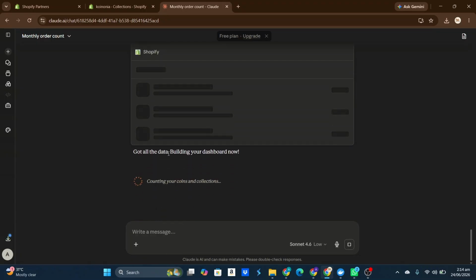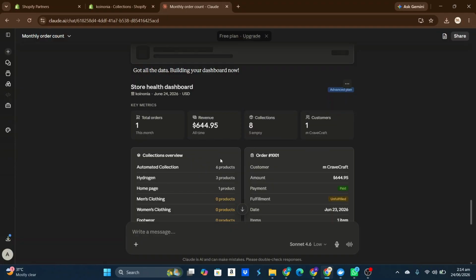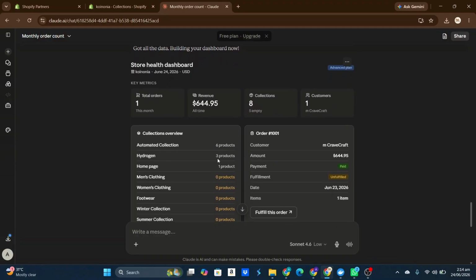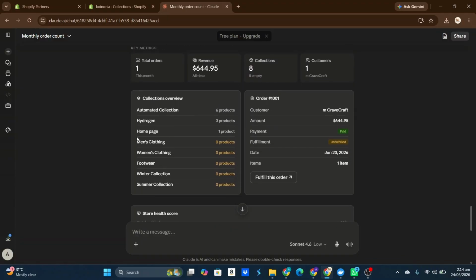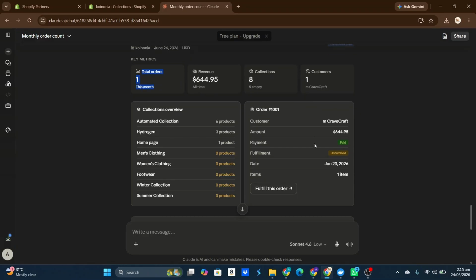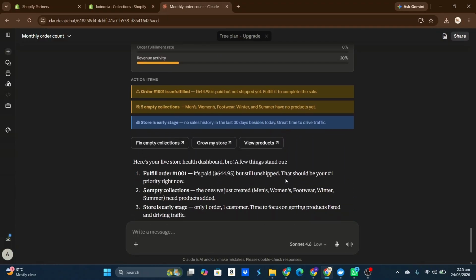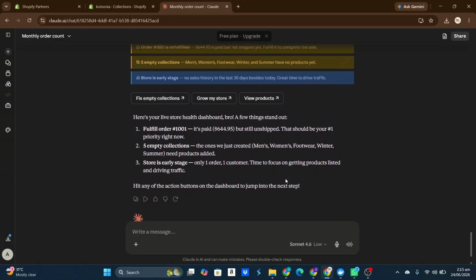Okay, got all data. Building your dashboard now. Okay guys, you can see that it makes a beautiful dashboard. This is all my collections with 0 products, as I have not added products yet, and the home page, one product, hydrogen, which is all test data, and total orders in 1 month, revenue, collections, customers, and one fulfilled order. Guys, you can see that Claude is able to make these beautiful dashboards.